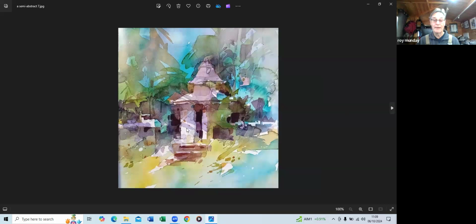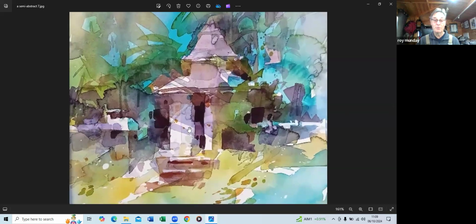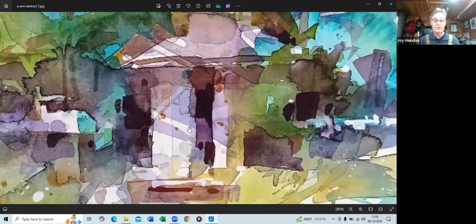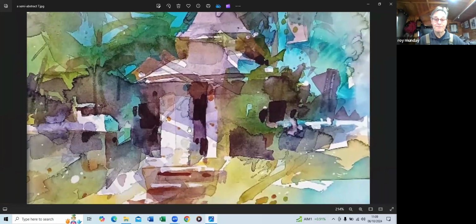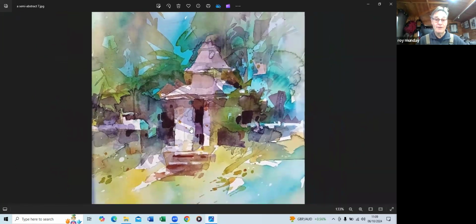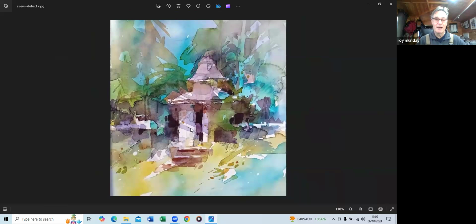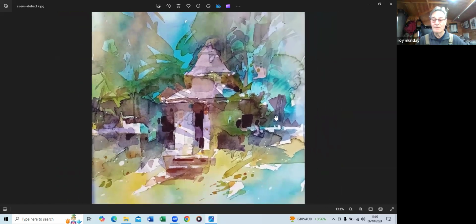And finally, I think this one here again. So we can make this one out as well. But if we zoom in closer on it, there are a lot of abstract brushstrokes taking place. But when we zoom out and see it in its entirety, then we can make out what the subject is. It's a building set in, it could be a park or some landscape. So here's another example.